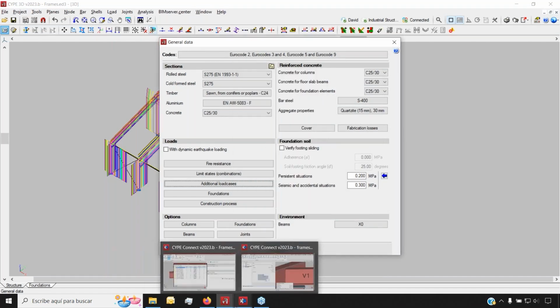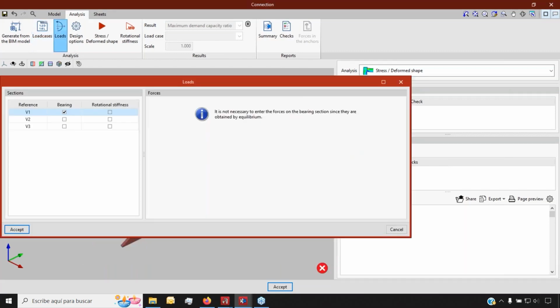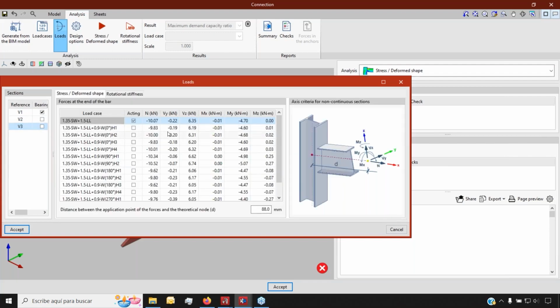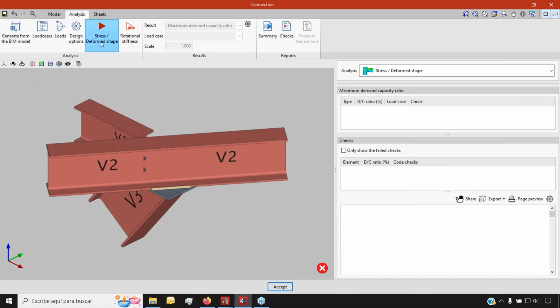And of course, we're going to take into account all the different load combinations according to the building code that we're working with. We can even customize the distance between the application point of the forces and the theoretical node, as you can see here. And of course, we can customize one by one all the different values for all of these stresses, as well as the different acting load cases, and the properties for the rotational stiffness as well.